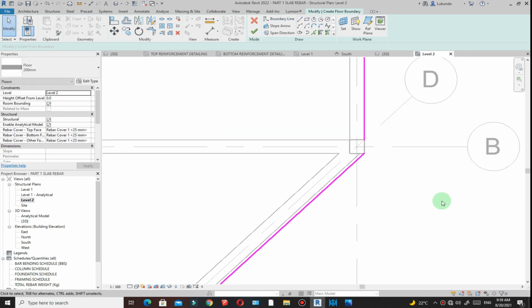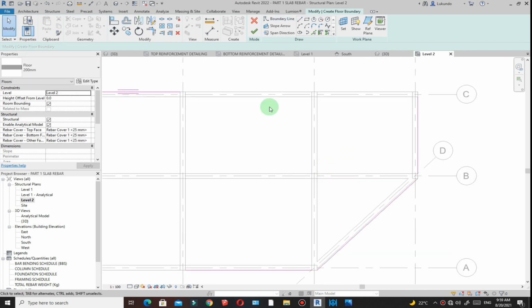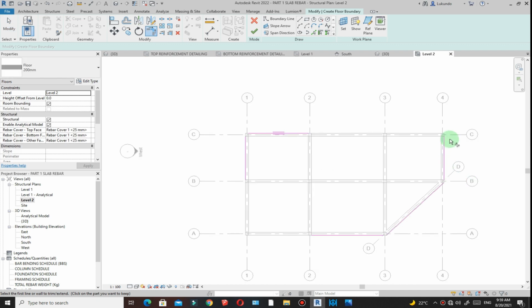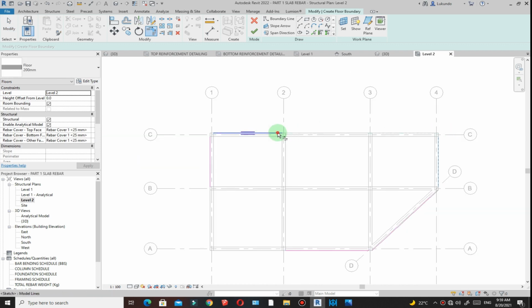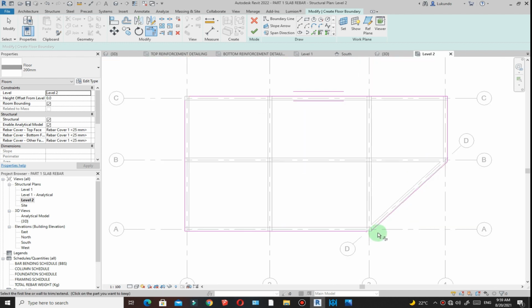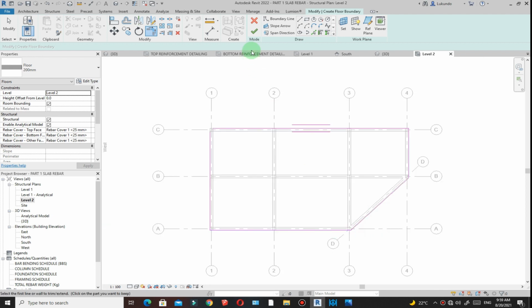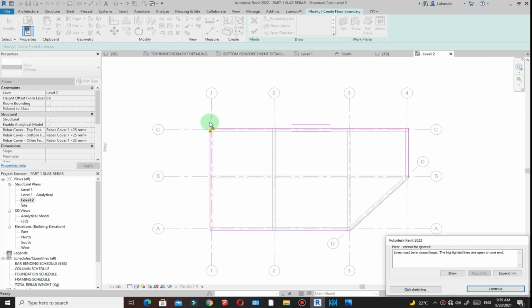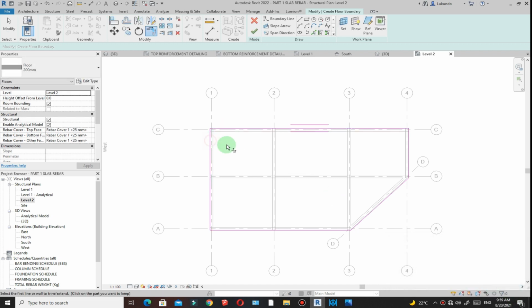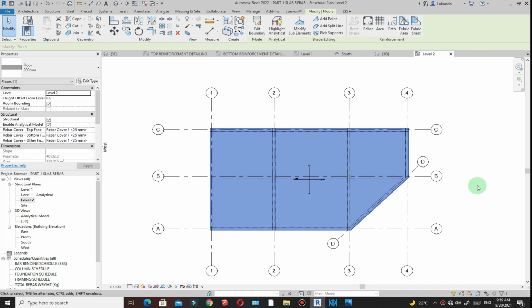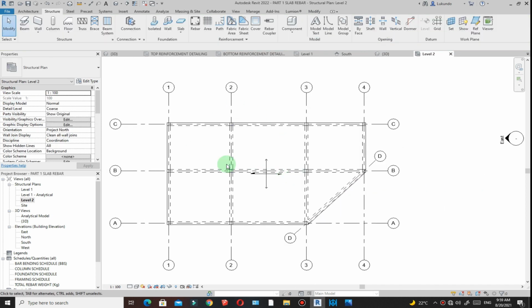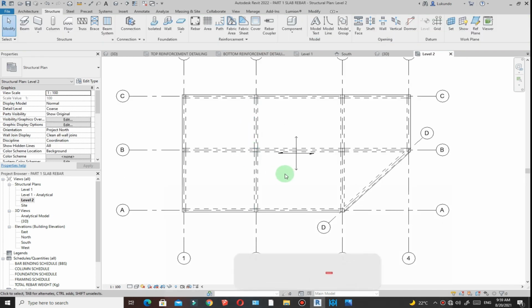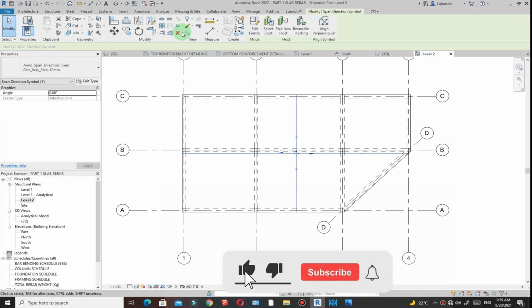Then click on modify, then go to trim, right there, or just use the arrow on your keyboard, pick that line and that line, that line and that line, to trim the corners just like that, and click on the green check mark. You can see that I didn't trim that corner, so I'll click on continue, click there, then finish. As you can see, we have the slab there and the beams. I'll just select the symbol there and delete.